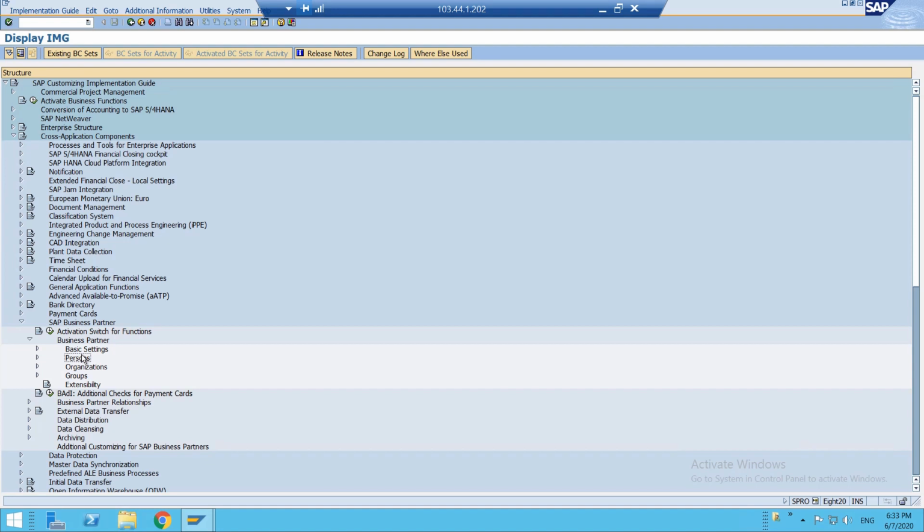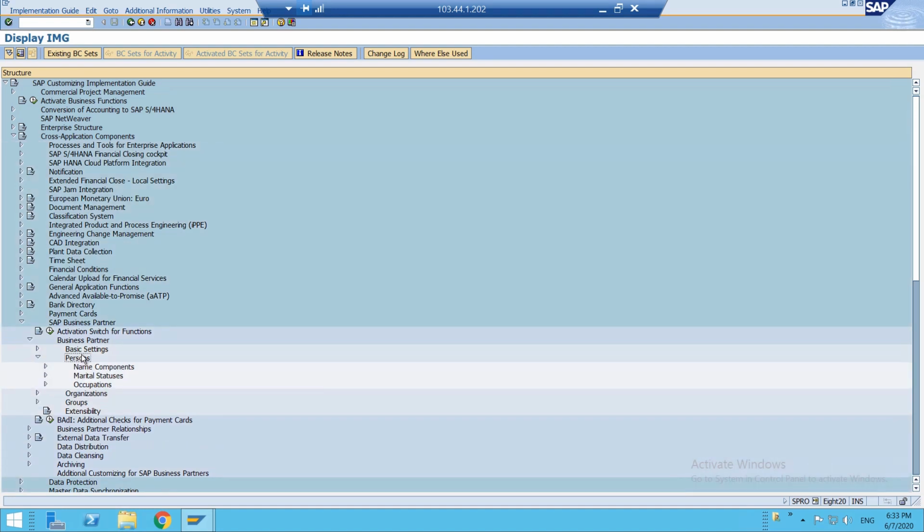And in S4HANA, only three categories are possible. These are the three default categories: persons, organizations, and groups. No more categories can be created. All the business partner setup is to be done by using only these three categories. So let us check what is present in each of these categories.